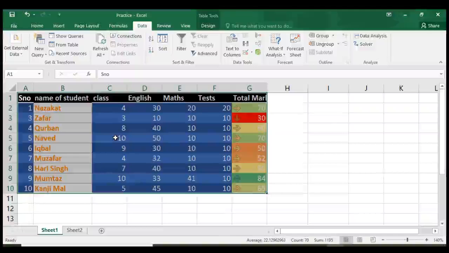Today we are going to learn data sorting in Microsoft Excel.